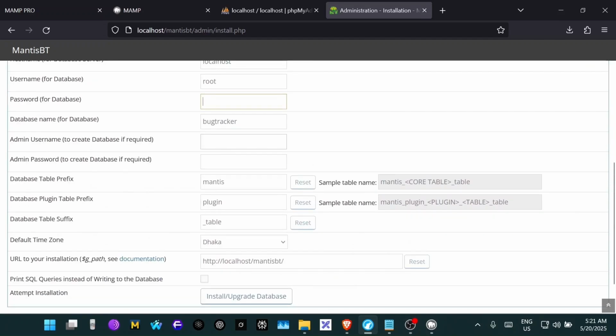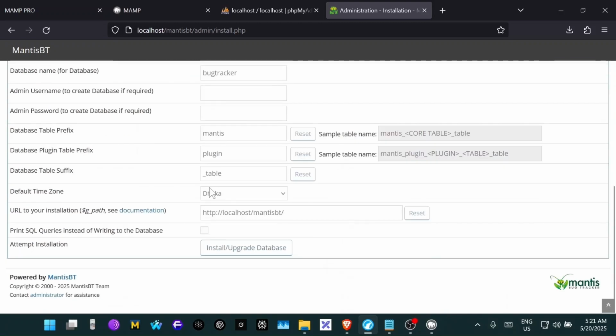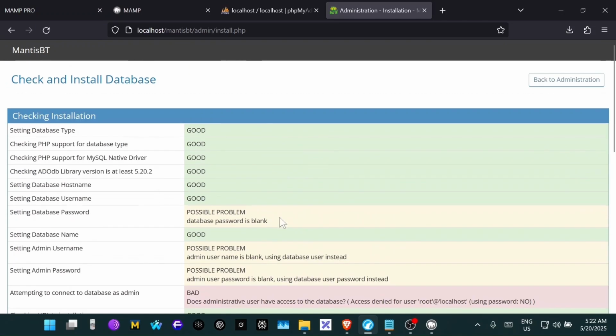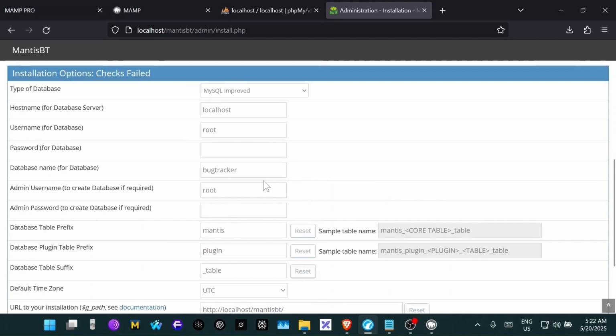Even though you leave everything blank in the admin username and password section, you use root as the username for the DBMS or database, and the password section is blank. Even if you put it blank, it will still work. I'll show you why. Alright, so let's install it for now. Sometimes it will give you a problem, but it will install. The installation process will be fine.